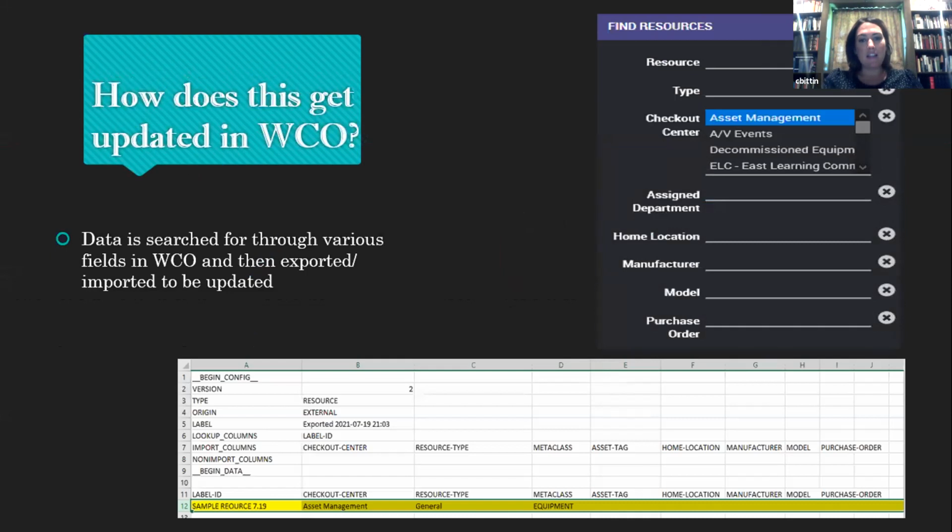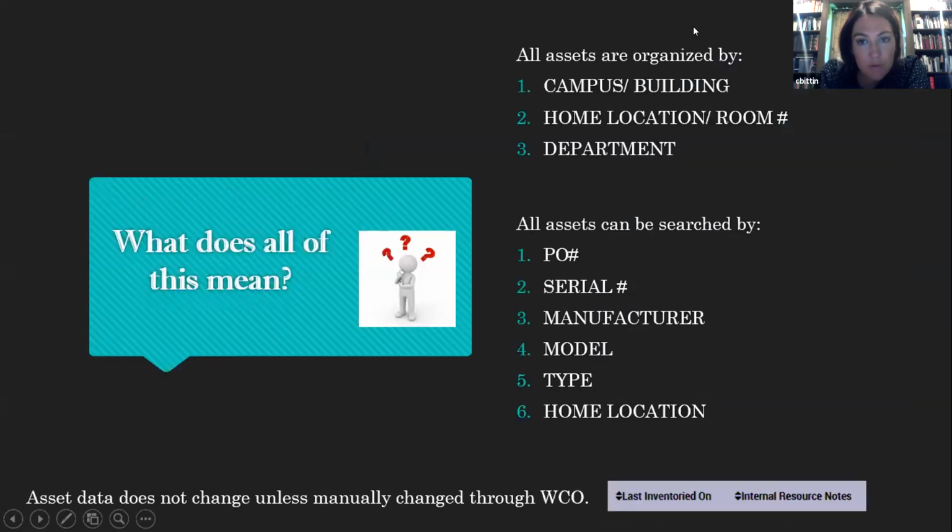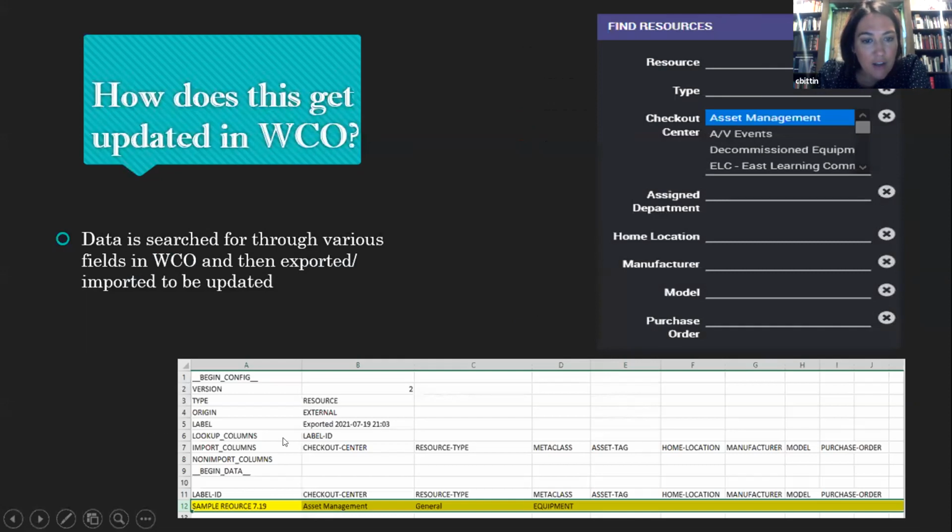So basically what happens at that point is I can go into WebCheckout, go through any of these fields as far as looking for a resource, looking for a specific department, home location. I can find any of our assets at any point by searching any of these fields in WebCheckout, and then export the generated file, update whatever I need to update for a specific resource, and then re-import it into WebCheckout.